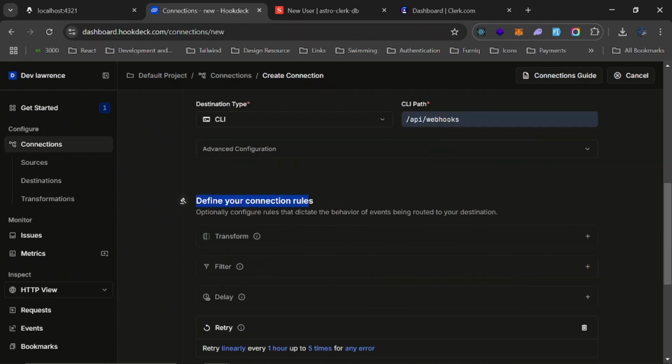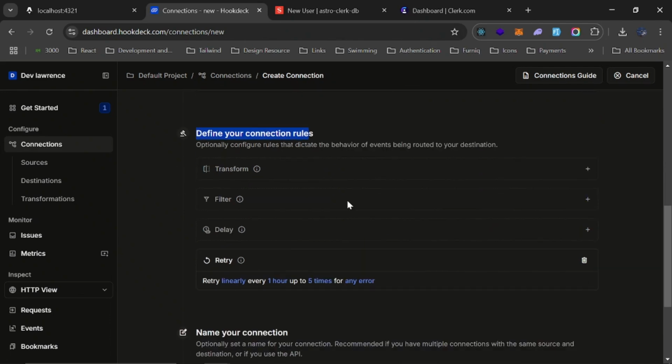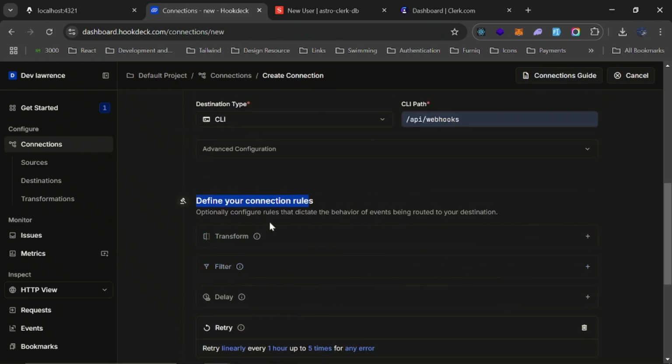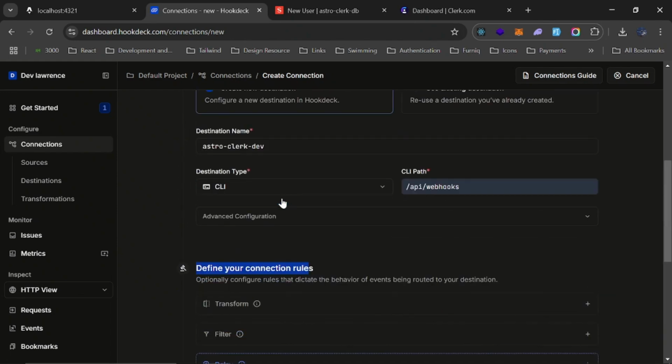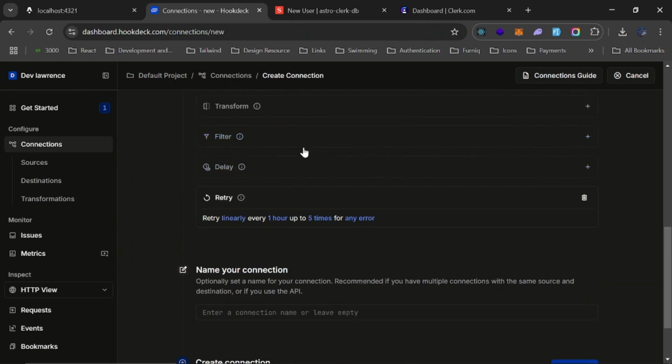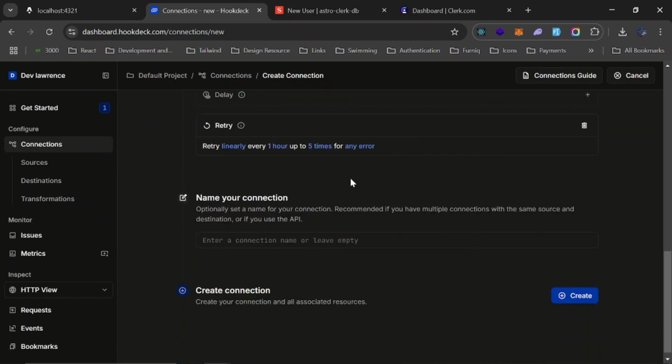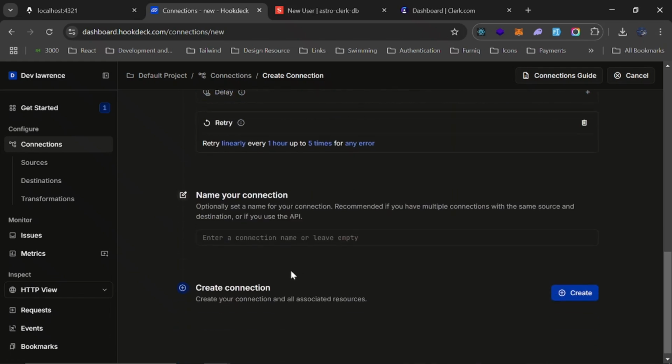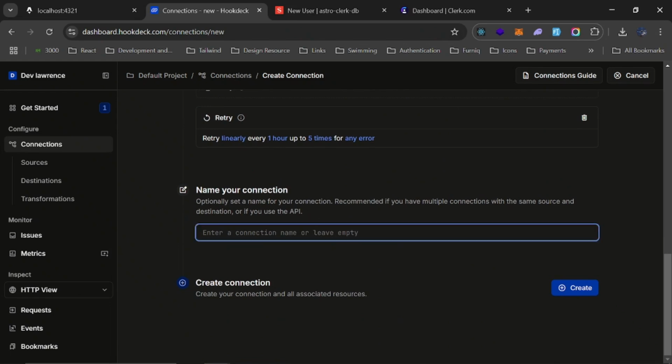So the next stuff right here is letting us know that we can define connection rules. I've not really tried this transform, I've not seen the use case for it. But for this filter, you can basically filter what passes through or comes through this endpoint. So you can say when the user is created, this should be fired and stuff like that. While for the name of the connection, you can just say sync users db.